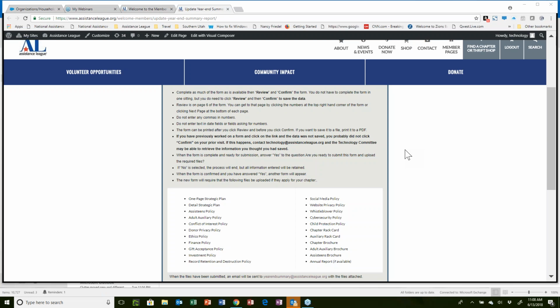When you're finished with the form and ready for submission, the very last question on the form asks you, are you ready to submit this form and upload the required files? If you say no to that, the process will end, but all your information will be retained after you confirm. And if you say yes, another form will appear that will have you upload the files.